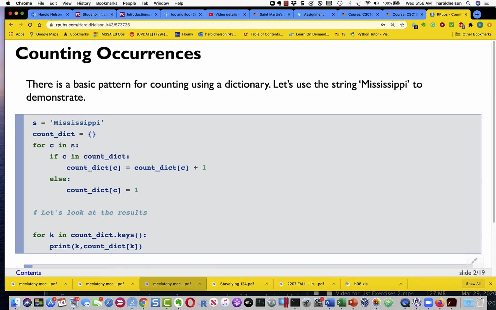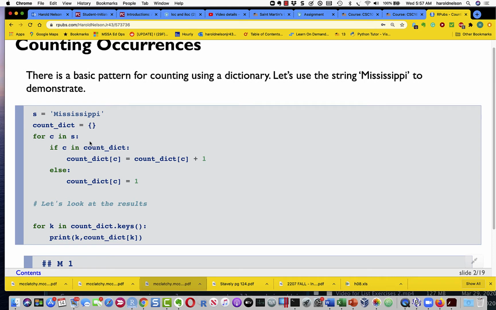So here's the way we do it. For c in s, that is, you iterate through the string Mississippi, take every element in Mississippi, and ask, is this letter already in count_dict as a key? If it is, then you add 1 to the current count of times that letter occurred. If it's not already in the count dict, then you have to start that key value with 1. If you didn't do this, if you tried to access count_dict of c when it doesn't exist, then your program would blow up. You'd get one of those traceback errors.